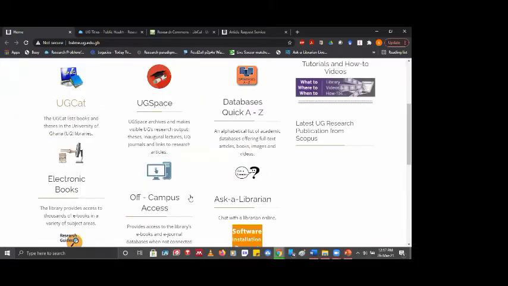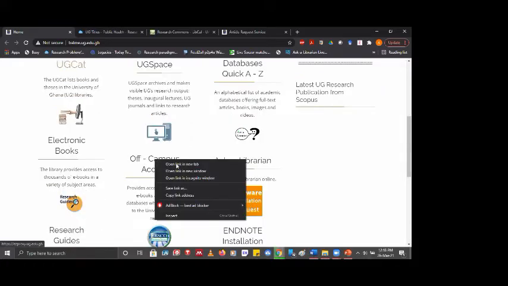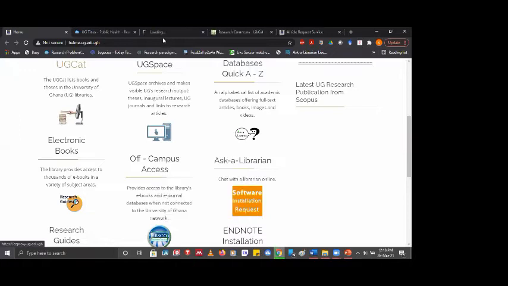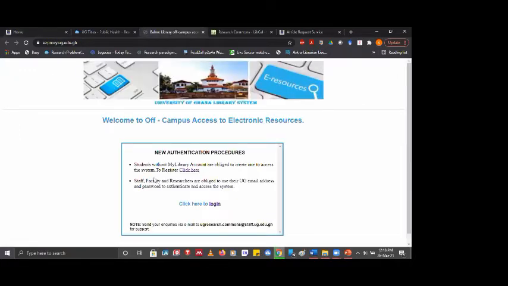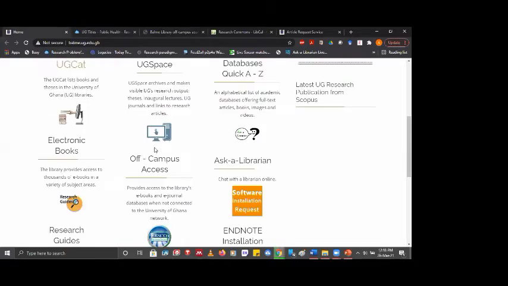Okay, so next stage, let's go to off-campus access, which I believe is one of the very important resources in this COVID era since we don't get to travel too much too. So the off-campus access is a service that enables you as a staff or student of the University of Ghana to be able to log in when you are not using the university's internet.